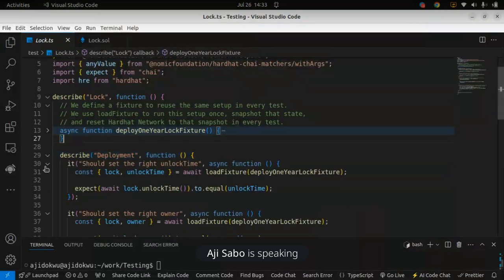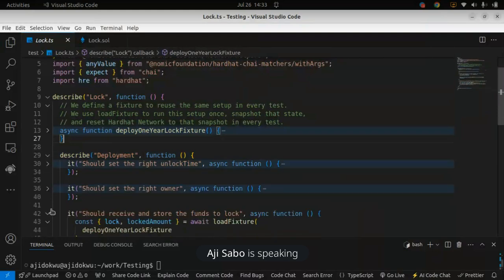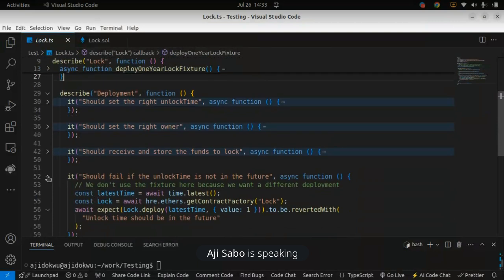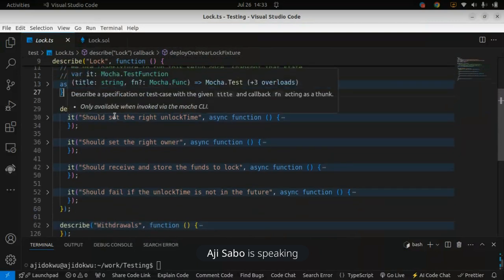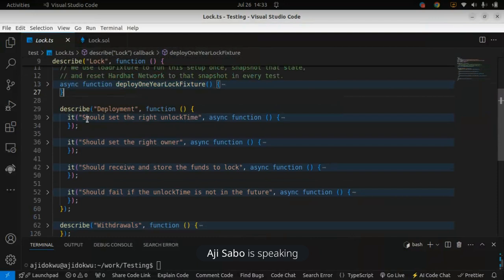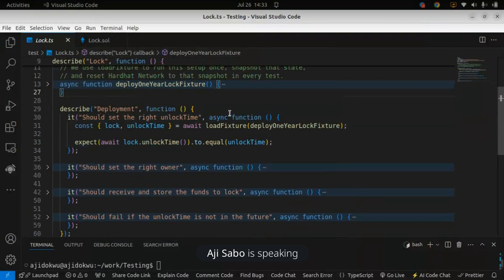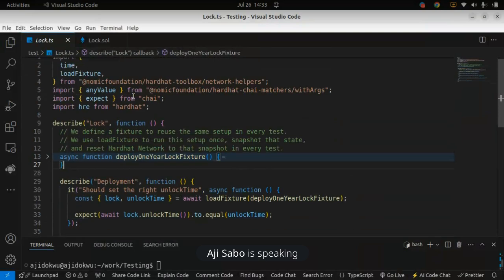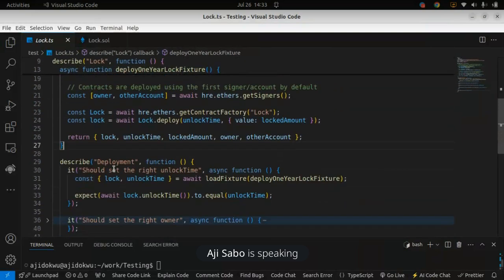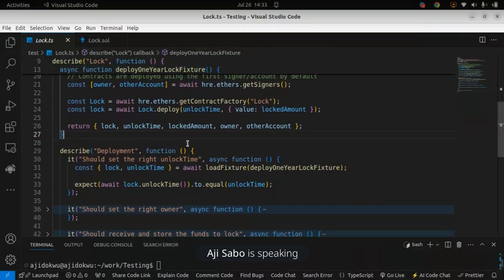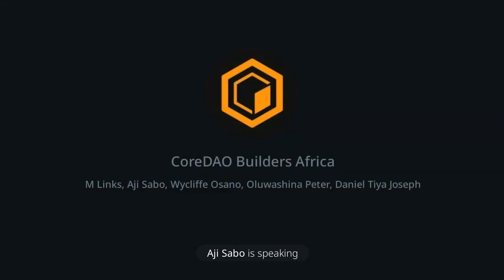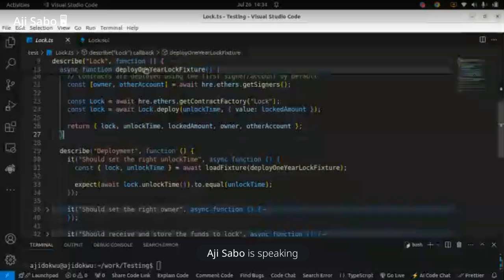So in deployment, to test that the contract is deployed correctly, almost 4 cases were tested. The first case is it should set the right unlock time, and that's the first argument. The second one is an asynchronous function. We are now destructuring what we returned on deployment. You remember on deployment we returned the lock, unlock time, locked amount, owner, and other account from deployOneYearLockFixture. So we are loading the contracts from loadFixture, which is an instance of our deployment.